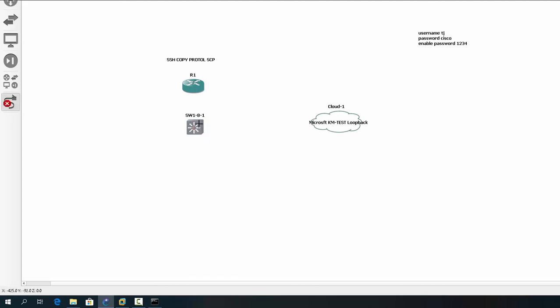So first I'm just going to connect it up, and we're connecting it up to this Microsoft KM test loopback, which is an adapter I have installed on my computer. Just want to see that I plugged it in the right interface here. MS loopback, yes, that's what it's called. Press the play button and it's starting up.